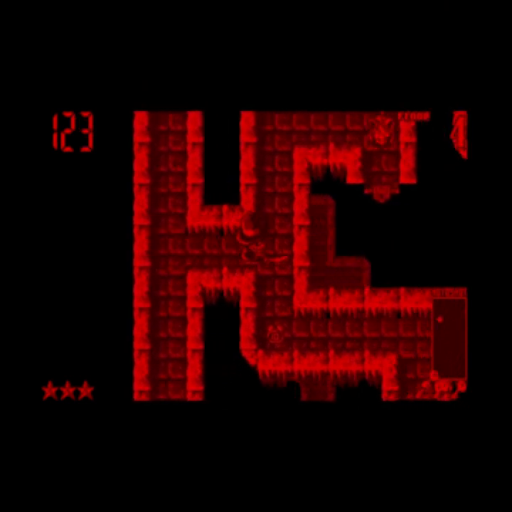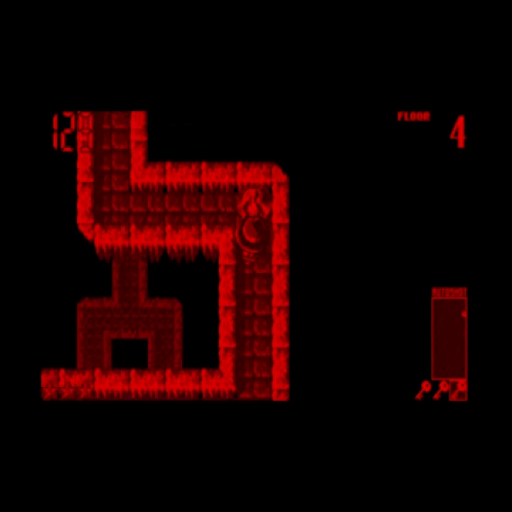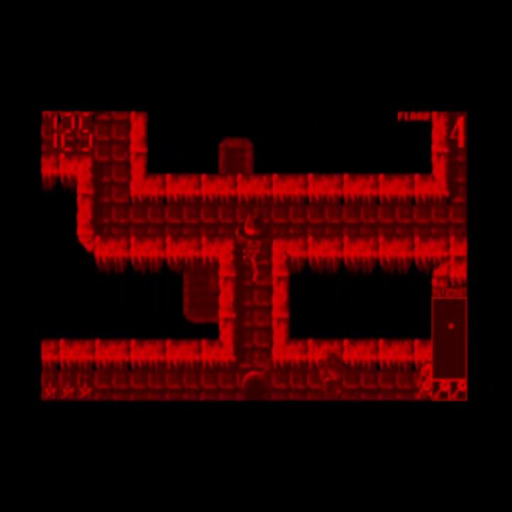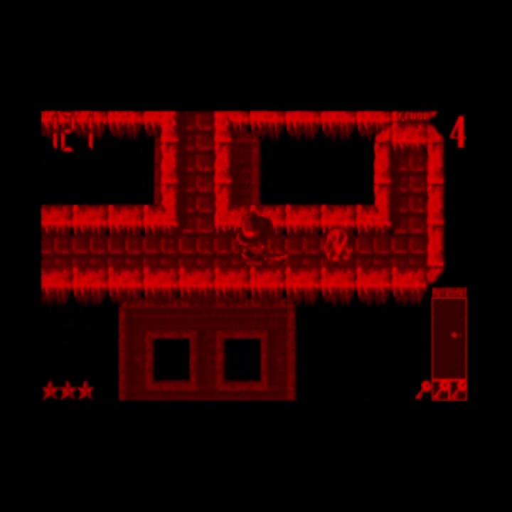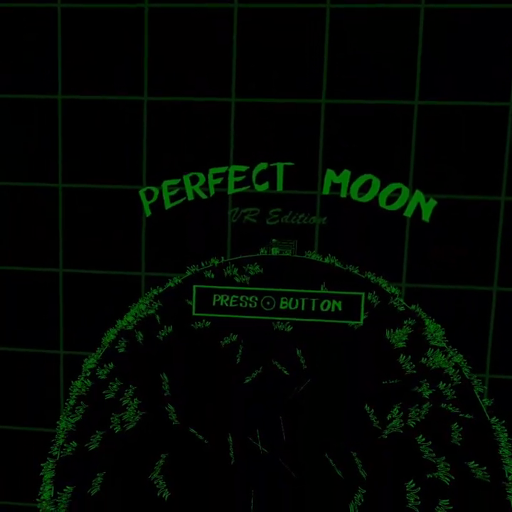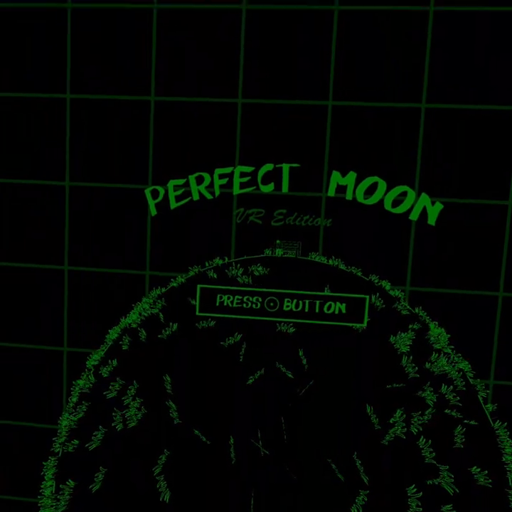I am a huge fan of 3D and VR, which is why I have a complete Virtual Boy collection. But I can't help but wonder, was Red and Black really their best options? Well, I am the Game Collector, and this is Second Opinion Games, and today I do the review of Perfect Moon VR Edition for the Oculus Go.